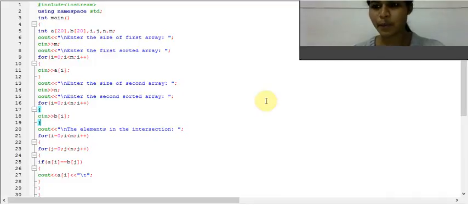This is Srivanti. I am going to explain the arrays program. Here I gave the header file #include <iostream> and using namespace std. Here I declare the main function as int main.